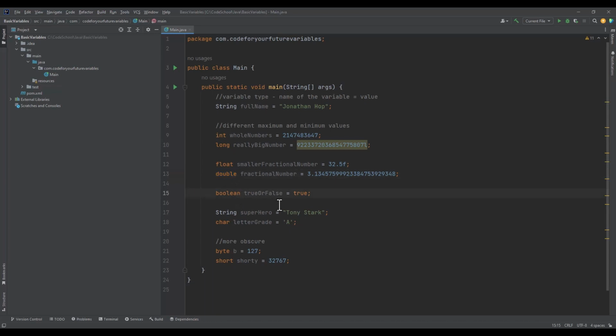For true or false, we have boolean. Boolean, and then the name of the variable, and this could be the word true or false. Notice how I'm not using quotes. The word true is not in quotes like it's a string. It's just the word true or false. This is great for things like off and on switches, for example. Is the light on or is the light off? There's only two options. In any sort of situation where you only have two options, boolean works fantastic.